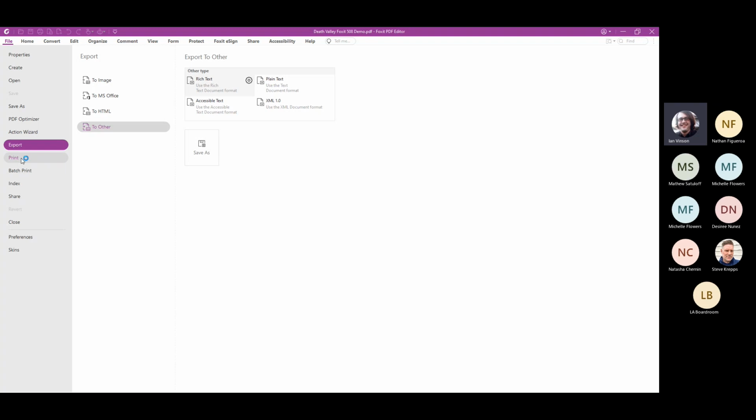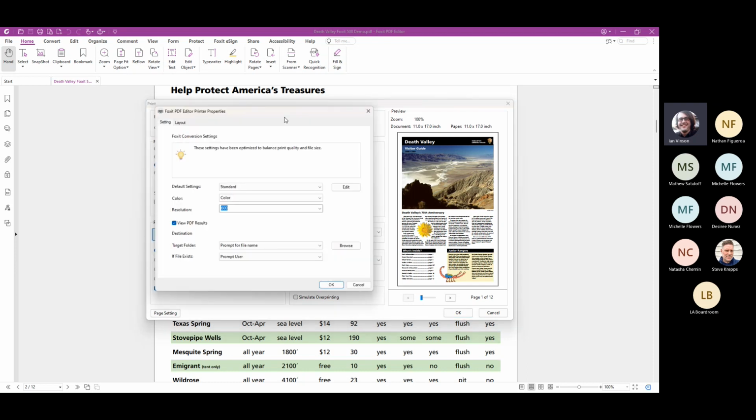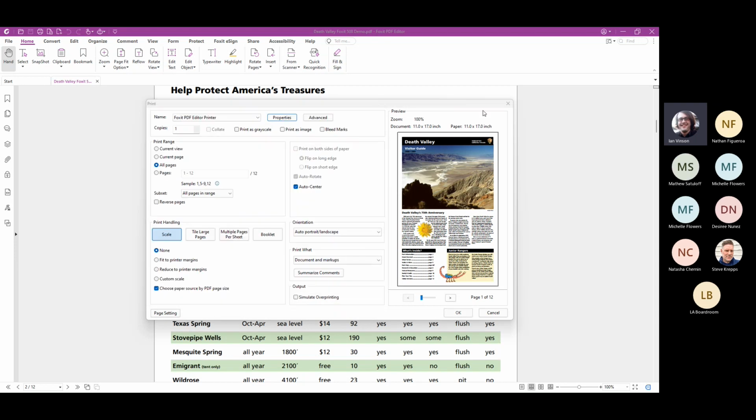Or if you're more accustomed to using a printer with PDF, of course, we have the Foxit PDF Editor printer as well. Be able to print anything to PDF, change up the print handling, the margins, what we're printing, things like orientation. But up at the top, we have a list of properties and defaults with the printer as well. So if you always want to print to maybe the highest quality print or compress and always print to the smallest file size and automatically save some room, you can set that as a default and always use that when you use the PDF printer.